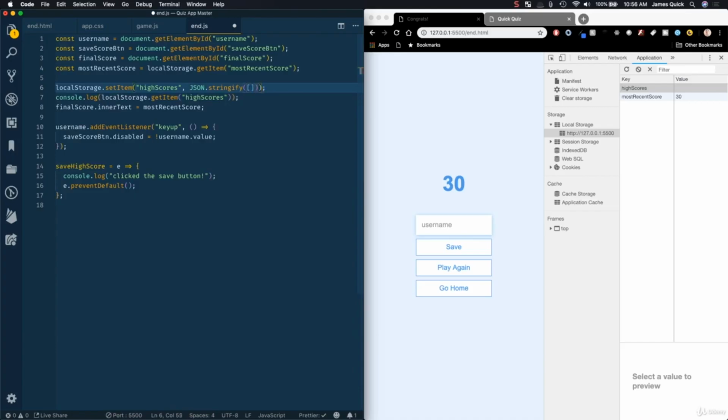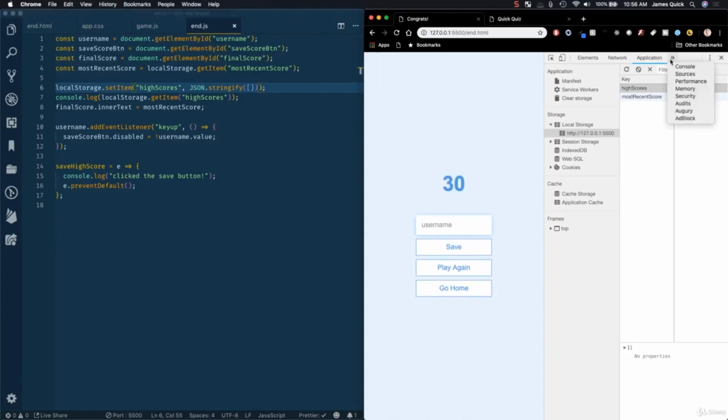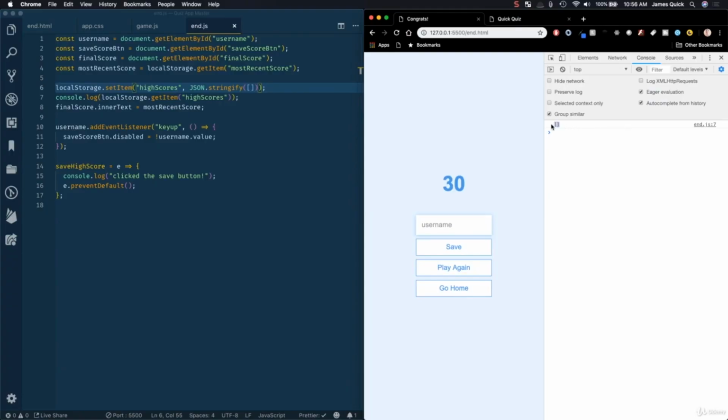And if I do this, notice that this becomes a string in here. So it's saved as a string that looks like an empty array. And in the console, I should get an empty array back. Now, this is still a string though. So this thing that's coming out of here is a string.